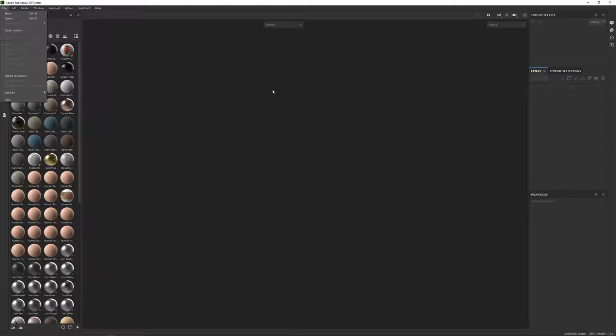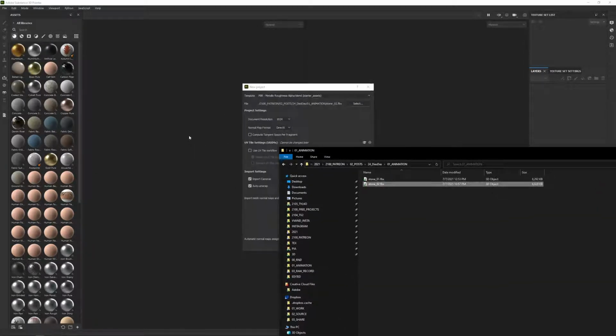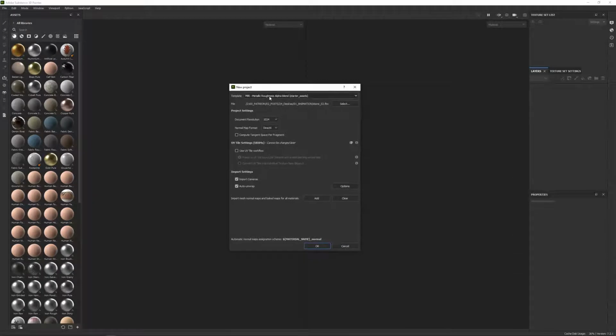So this is the usual interface, and they also changed it a little bit because the update is really new. So I have my FBX file in here, and I can just drag and drop that into my Substance file. And then we need to assign a few things. So first of all, we are working on a metallic roughness PBR workflow, so you have to choose this template. Then I want to work in a 4K resolution. And for the rest, you can leave it on, or you untick auto unwrap because we already have UVs.